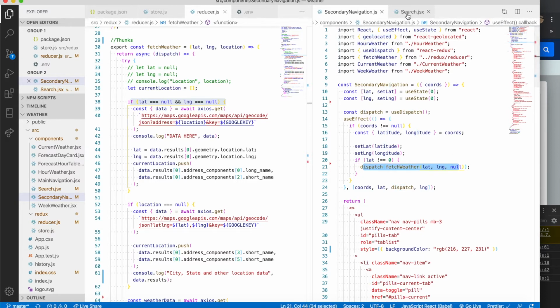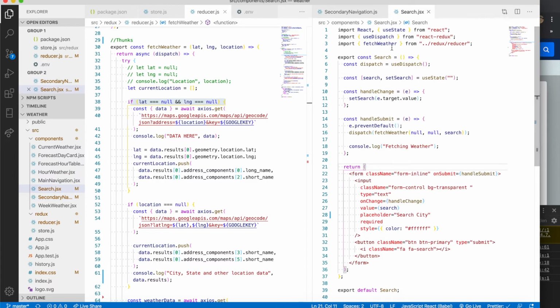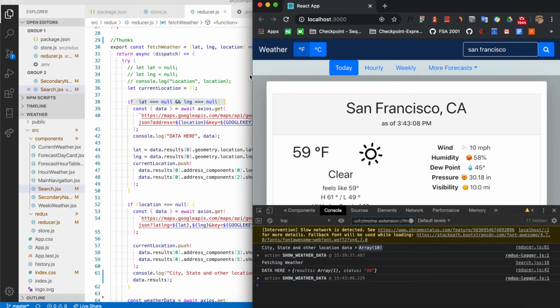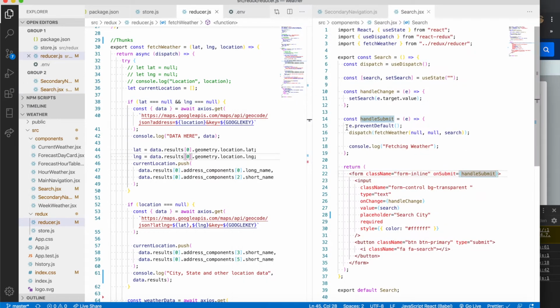Now we can move into our search component. This is a pretty standard search form with a state hook set to the search, a handle change to update state for each keystroke, and the handle submit function, which will run our fetch weather function from the Redux store. You will see we are setting up a use dispatch hook to conveniently access the fetch weather thunk on our front end component. This hook takes the place of our map dispatch to props.